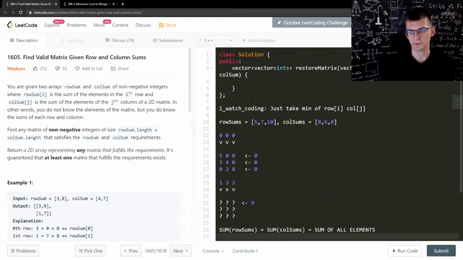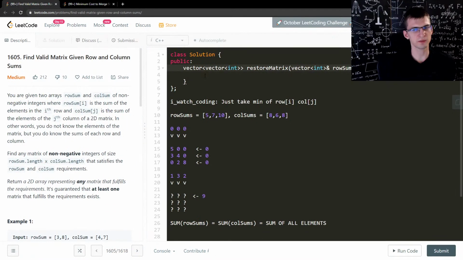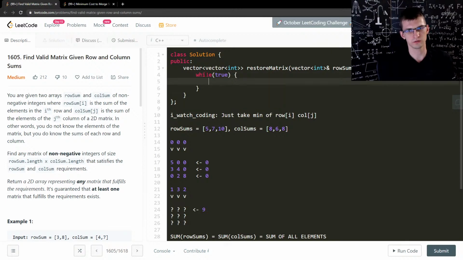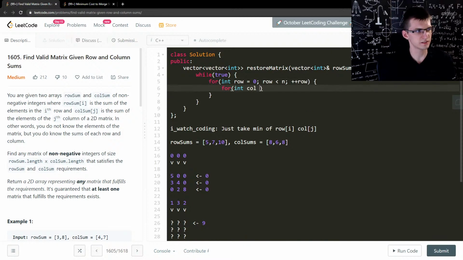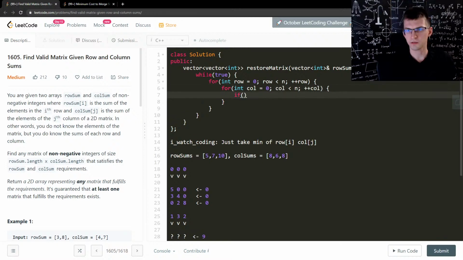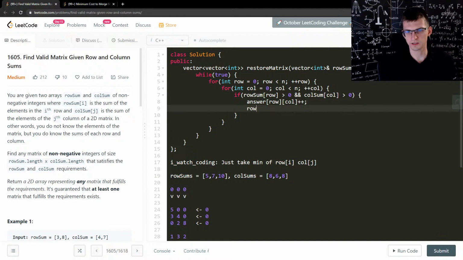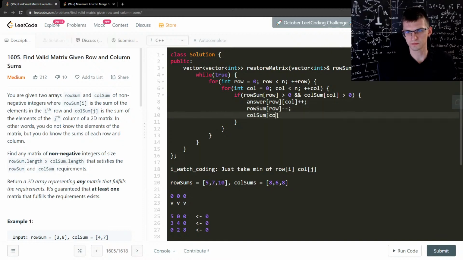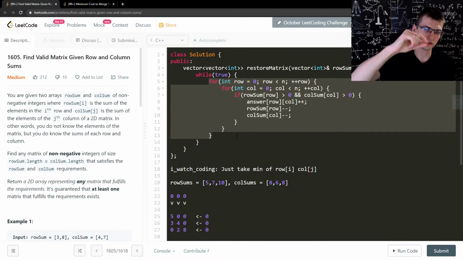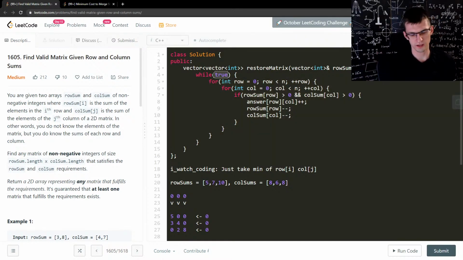Is minimum necessary? No. In this problem, one correct solution, but very slow, would be the following. While true, do this. Let's say that it's n by n. If row sum of row is greater than 0 and col sum of col is greater than 0, then answer of row col plus plus, and decrease those two requirements. While true, repeat this process. Just go through the grid and try to find anything to increase it by 1. And this should be, well, not done. Not done means that we still have some requirement.